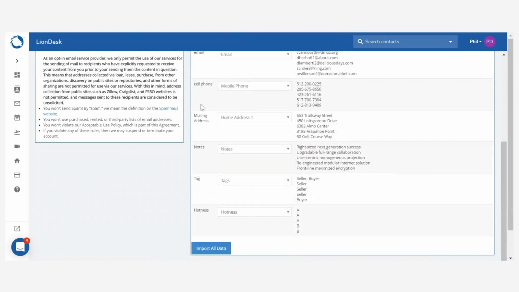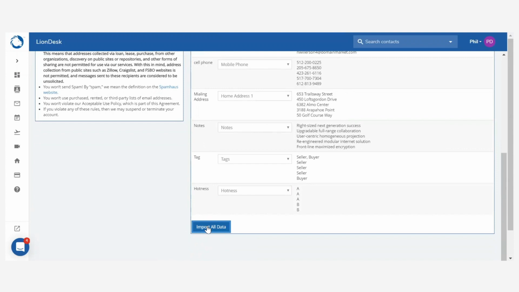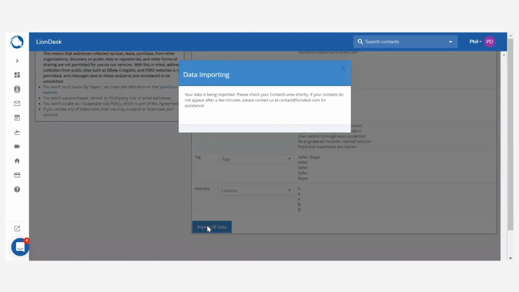So once you're done matching the fields, you can scroll to the bottom and click on import all data, and you'll get this pop-up window. Your data is being imported. Feel free to navigate away from this page. It's not going to mess the importing process at all. That being said, depending on how large your file is, it may take a couple of minutes. My recommendation, keep it under 1,000. That way there's not much of a delay.